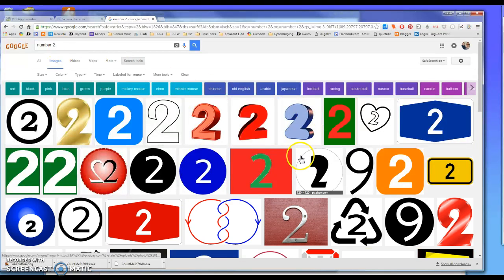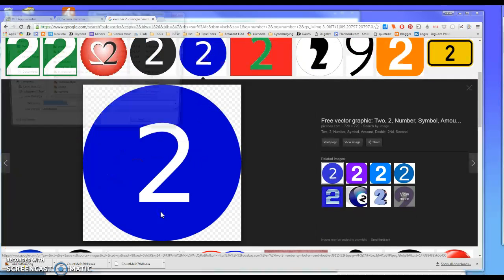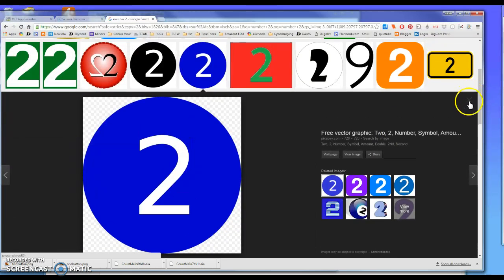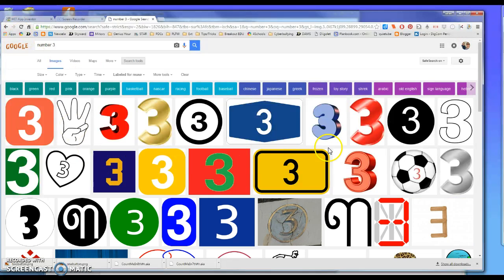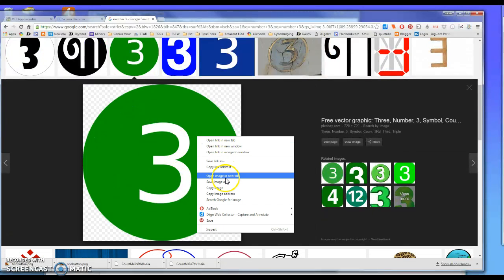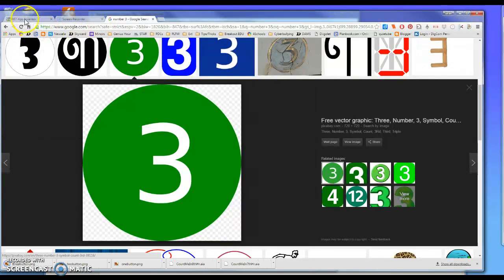I'm going to try to find a number 2 that looks similar. It would be in a circle. This is pretty similar. I'm going to save this image as 2 button. And then I'm going to try to find a number 3 that's similar in a circle. Beautiful, right here. Save as 3 button. So now I have my 3 images.